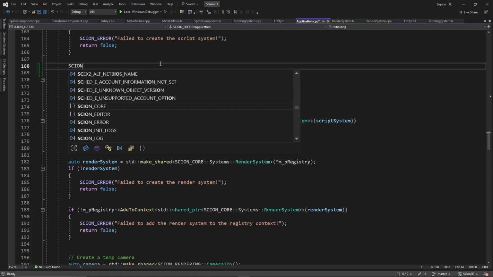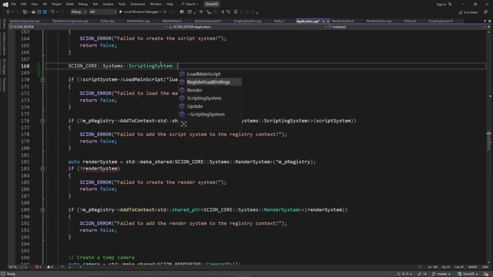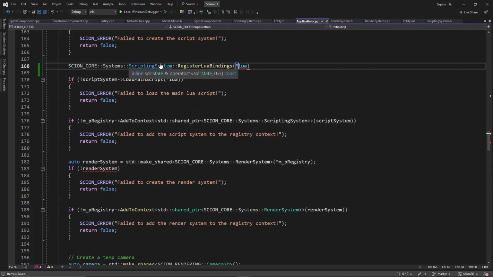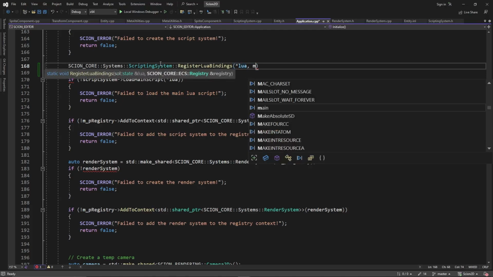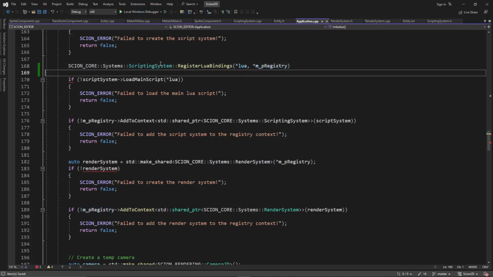So we can go Scion core systems scripting system, and this is our register Lua bindings, and we send in our Lua state, and we want our registry, MP registry. So they should be registered now.